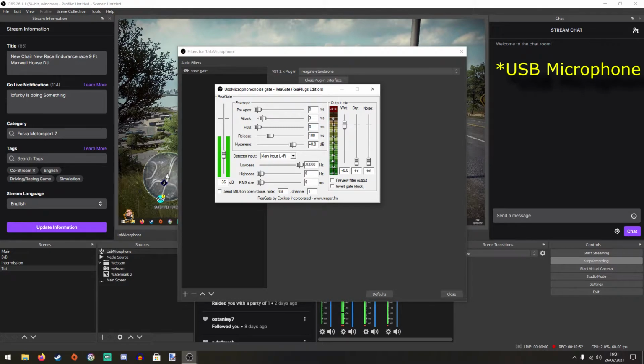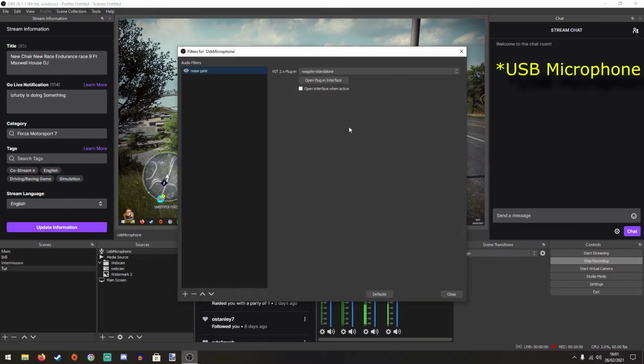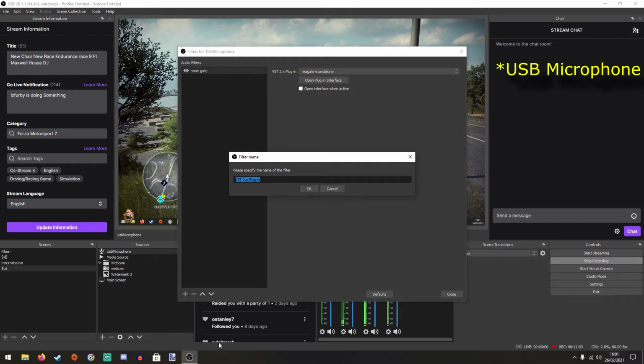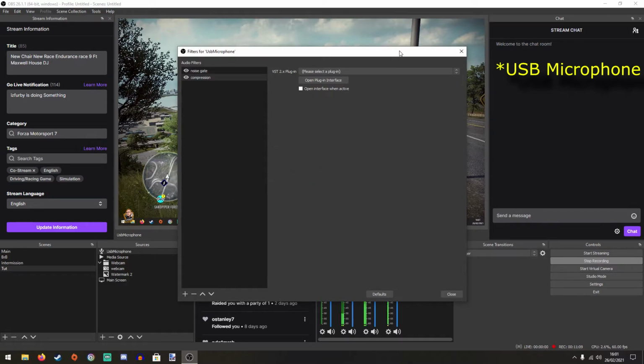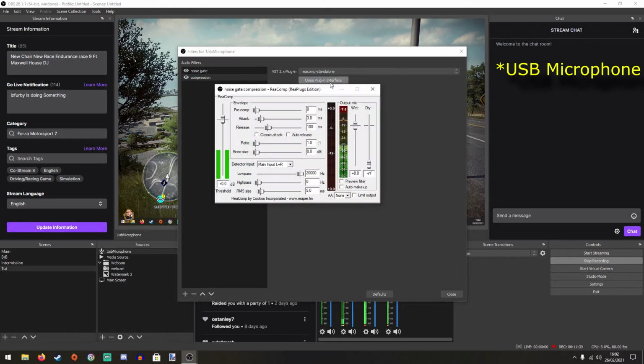And we're now going to move on to compression. So we're going to close this, add VST2, compression, click OK. It'll be ReComp from the drop down list. And open the plugin interface.